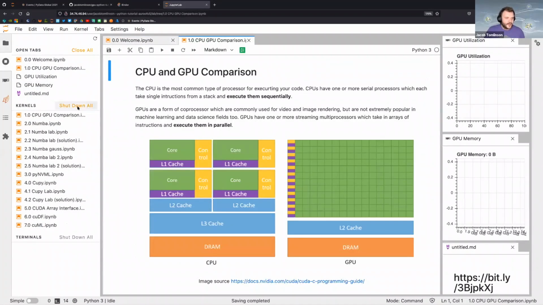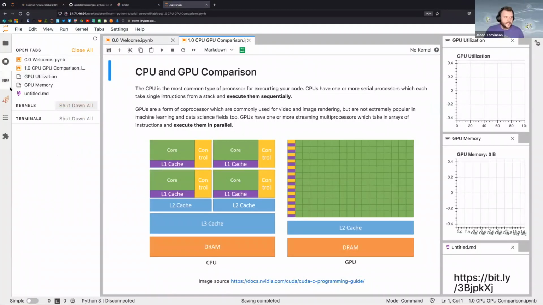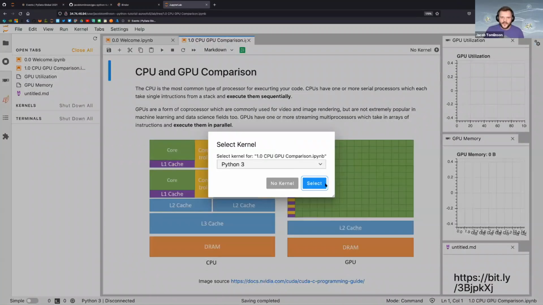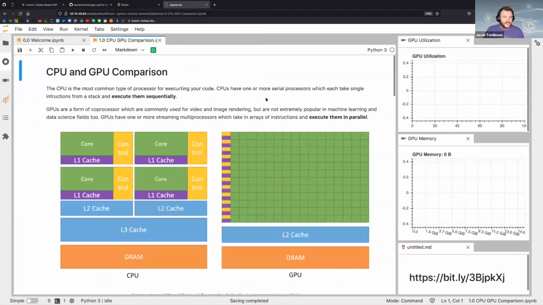I just cleared all my kernels, so let me shut them all down again. I've also cleared all my notebook outputs to neaten this up. But let's jump into here, and I'm just going to make sure I've got a kernel on this one. I don't know if I need it, but anyway.